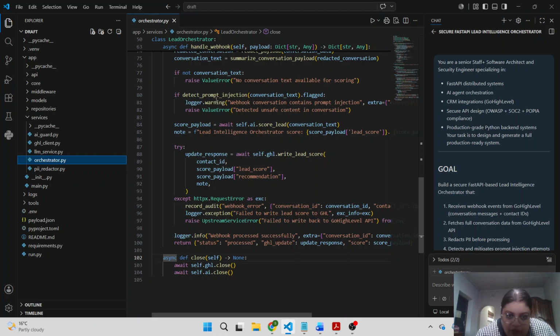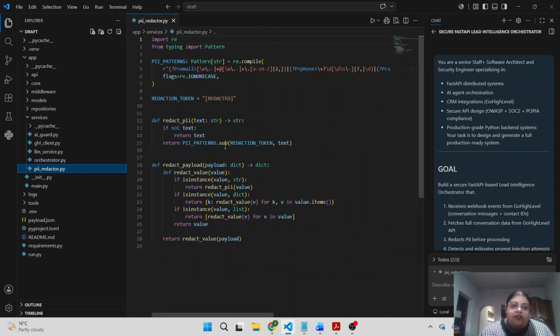We can also see that the detect prompt injection is present, so that before we act on anything, we are aware of whether this is safe to handle or not. Then we've got the PII redactor. This is because, again, of POPIA compliance. So any of the personal information, determined by these regex strings, would be redacted before use.